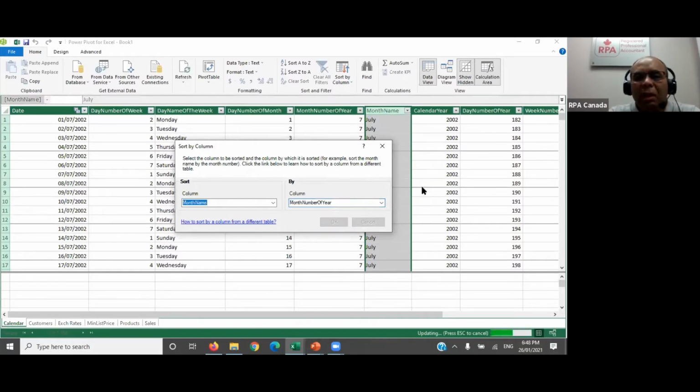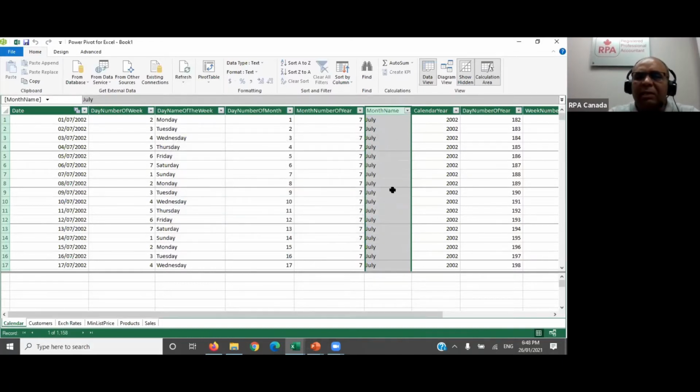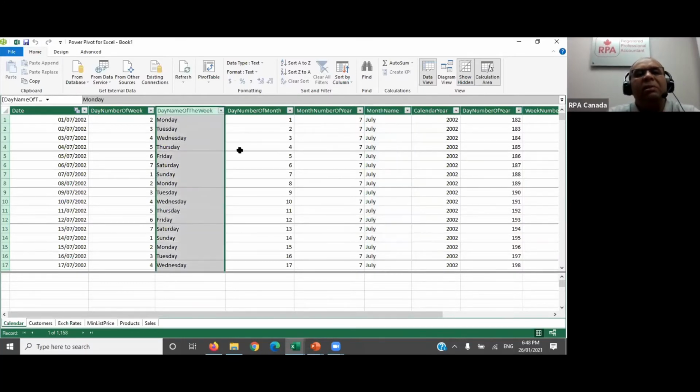And click OK. Nothing will happen here. Data will remain as it is. But next time when we use this information, it will be automatically sorted.